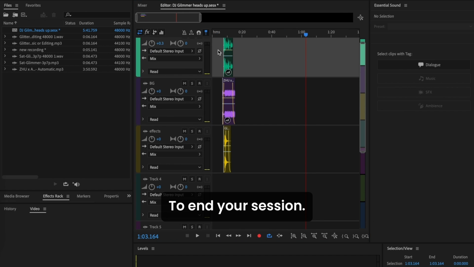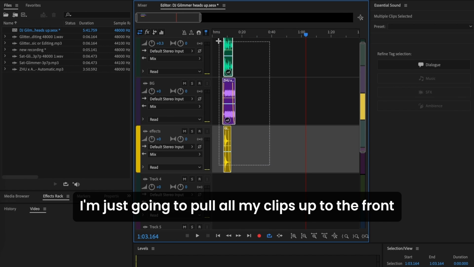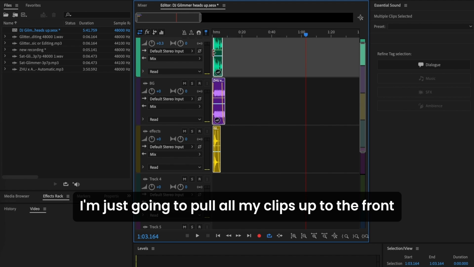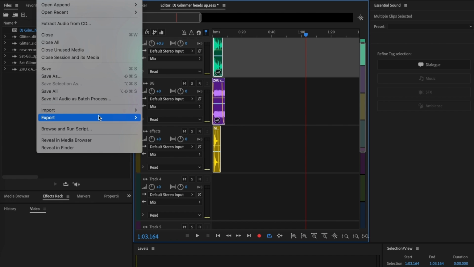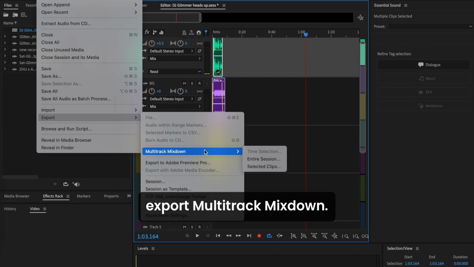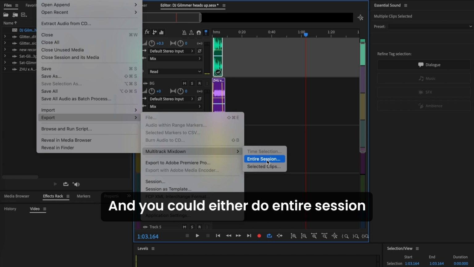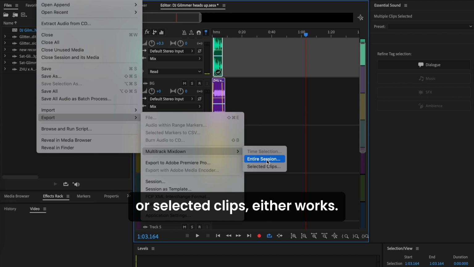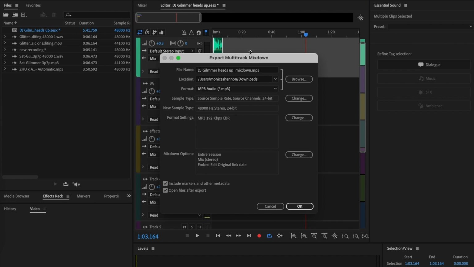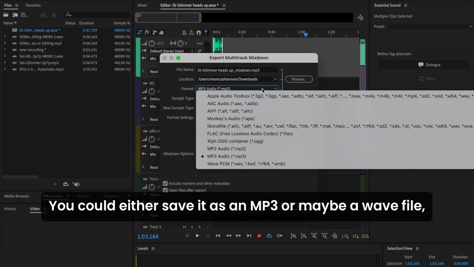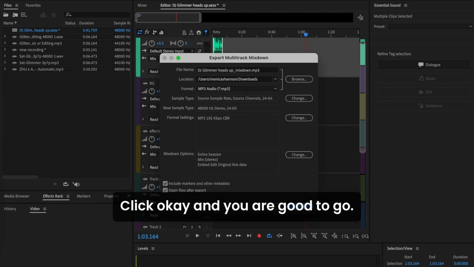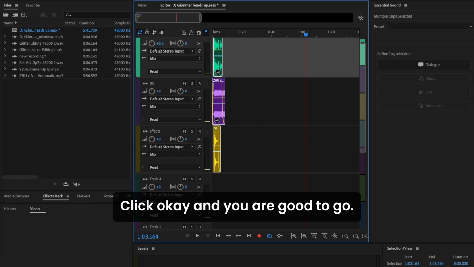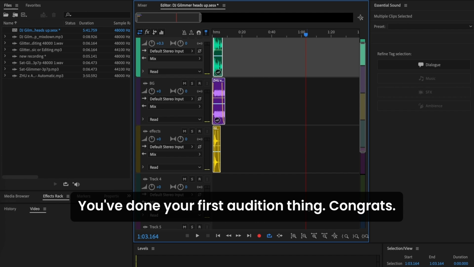To end your session, I'm just gonna pull all my clips up to the front, and then I click on File, Export, Multi-Track Mixdown, and you could either do entire section or selected clips, either works. Then it all looks good. You could either save it as an MP3 or maybe a WAV file, but probably an MP3. And everything looks good. Click OK, and you are good to go. You've done your first Audition thing. Congrats.